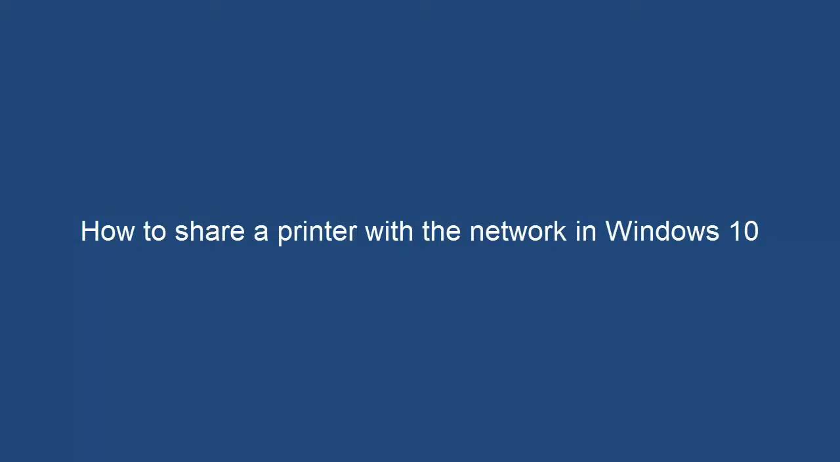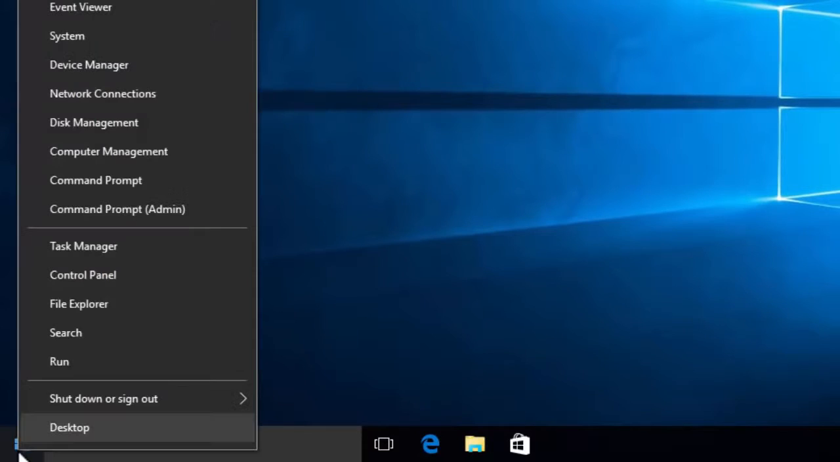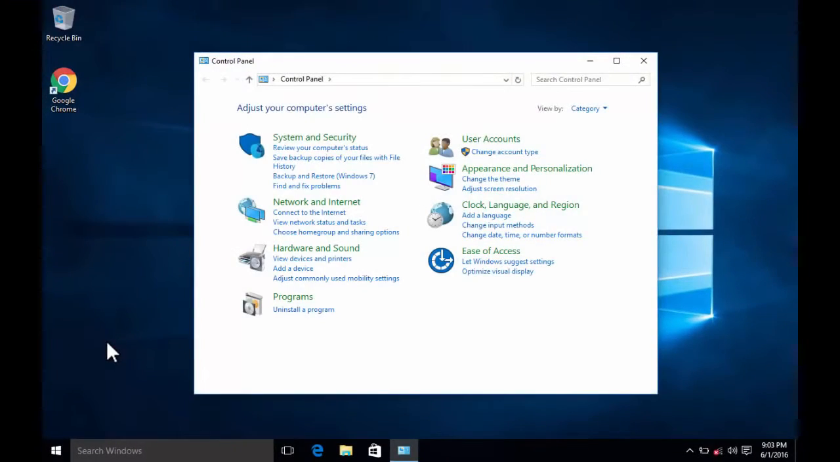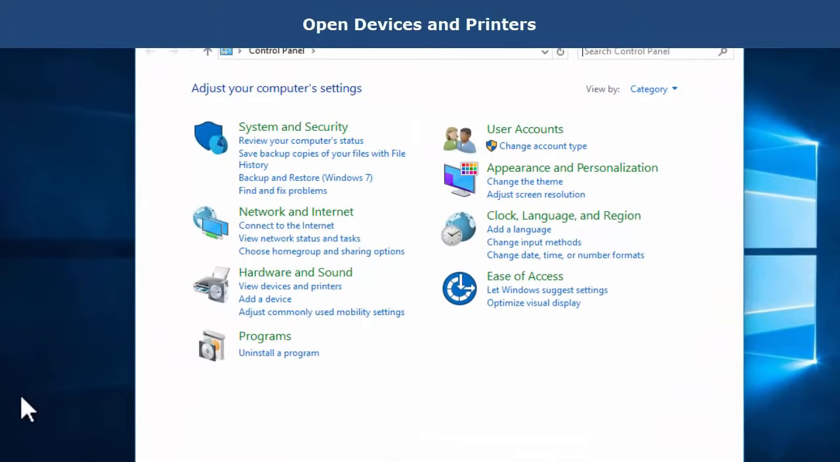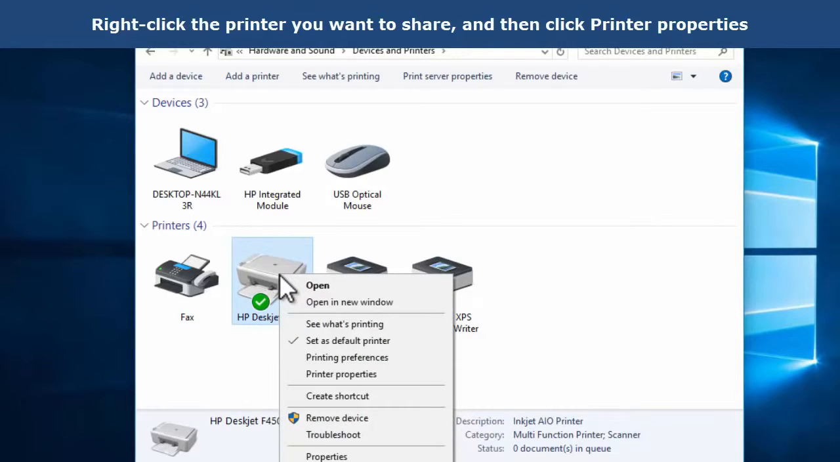We will show you how to share a printer with a network in Windows 10. So first, go to the Start menu, then select Control Panel. Under the Hardware and Sound category, go ahead and click on View Devices and Printers. Right-click on the printer that you want to share, then click on Printer Properties. In this case, we will use HP DeskJet F45000.